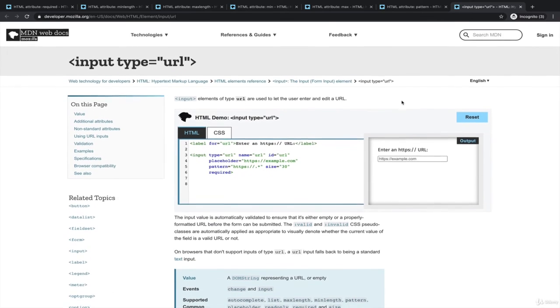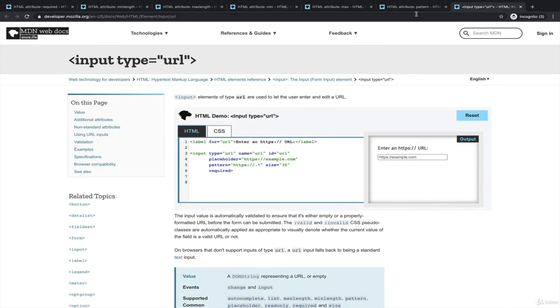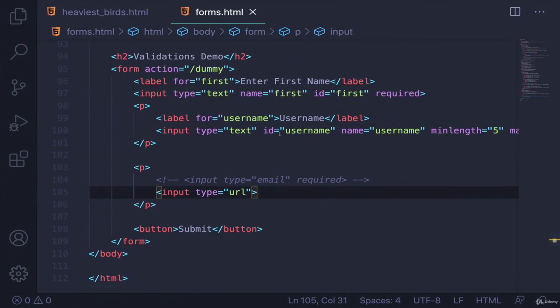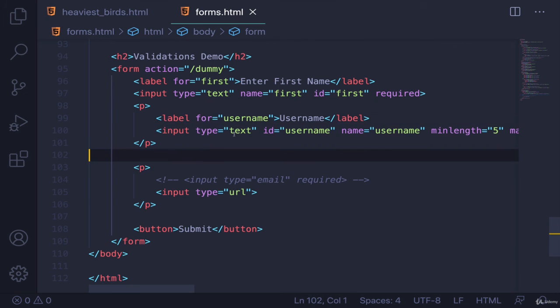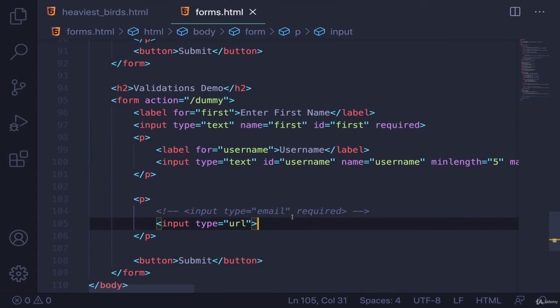I just wanted to show a few, give you sort of an overview of built-in validations for HTML forms. I will wrap up by just cleaning this up a little bit, adding labels when appropriate, adding comments, so you don't have to look at this mess. And that about wraps it up for validations for now.